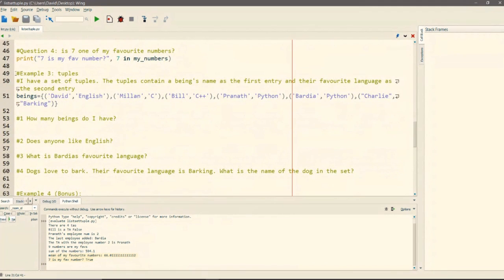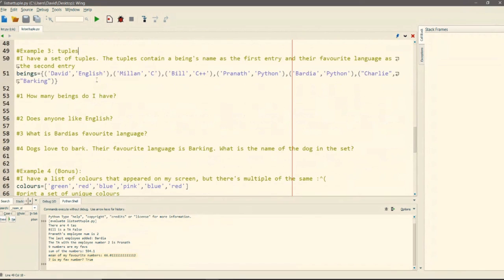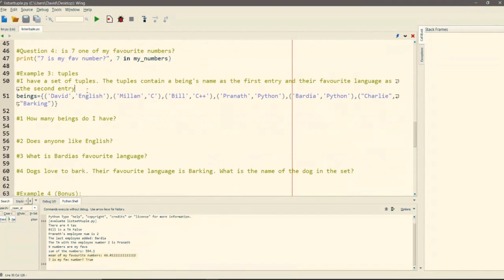Finally, we're going to do tuples. So tuples are immutable, so we're not even going to try changing them. And in previous examples, we didn't change lists or sets or anything. But let's look at tuples in specific. So to make them, you're going to be using the parentheses. So right now, I have a list of beings. So this is just things that are alive and their favorite languages.